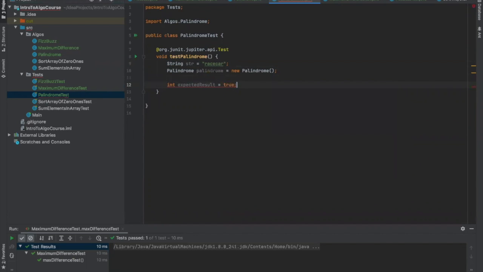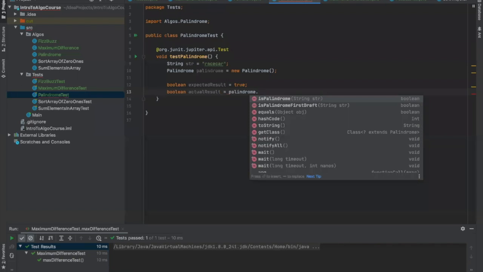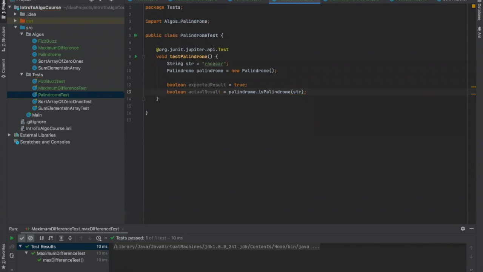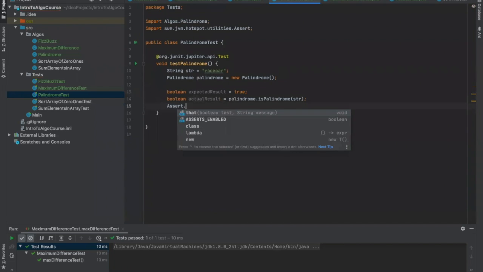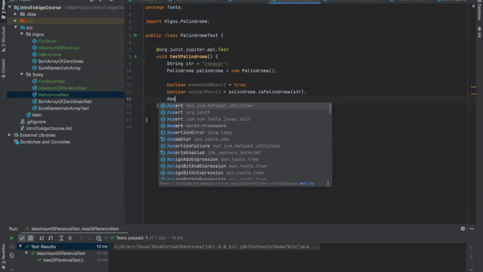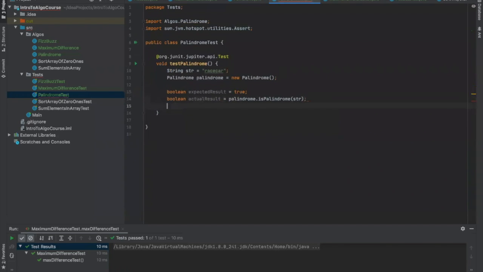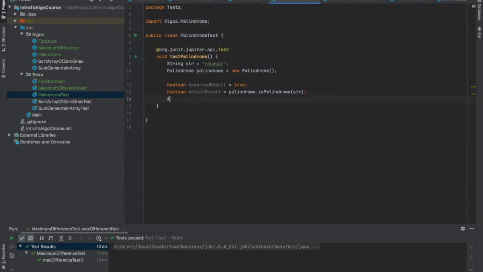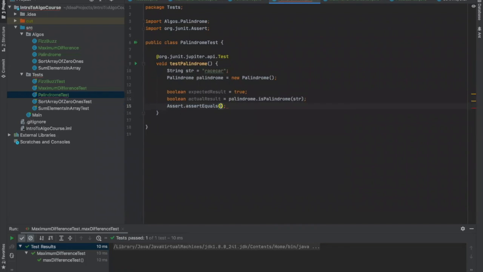This is a palindrome, right? And sorry, absolutely Boolean. And we know that actual result is palindrome of str. So as usual, we will do assert. Whenever you're using assert, make sure you use JUnit assert. This one, second. Assert equals expected result, actual result.